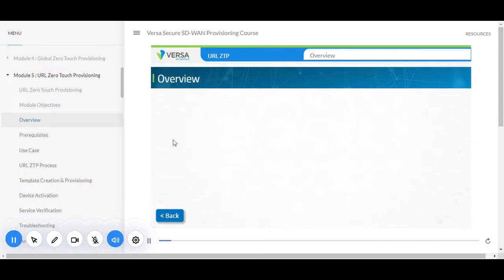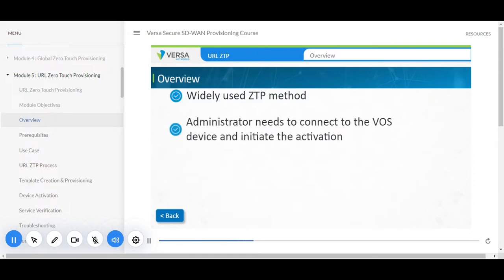URL ZTP Overview. URL Zero-Touch Provisioning is one of the widely used methods of activating a Versa SD-WAN branch appliance. With URL-based ZTP, a site administrator activates a VOS device after receiving an email that includes a link to the staging and post-staging controller. The administrator connects to the device using a laptop or mobile phone and clicks the link. The controller completes the device activation.